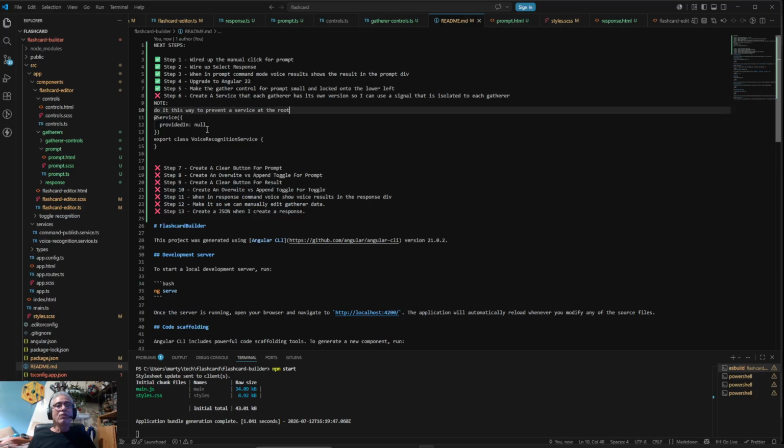But every once in a while you want a service to just be isolated to a specific component and its children so that they can all intercommunicate, and then you can have multiple of them and they can intercommunicate without bleeding into each other. And that is a rare but necessary thing. So anyways, that's for next week. I think this is awesome.